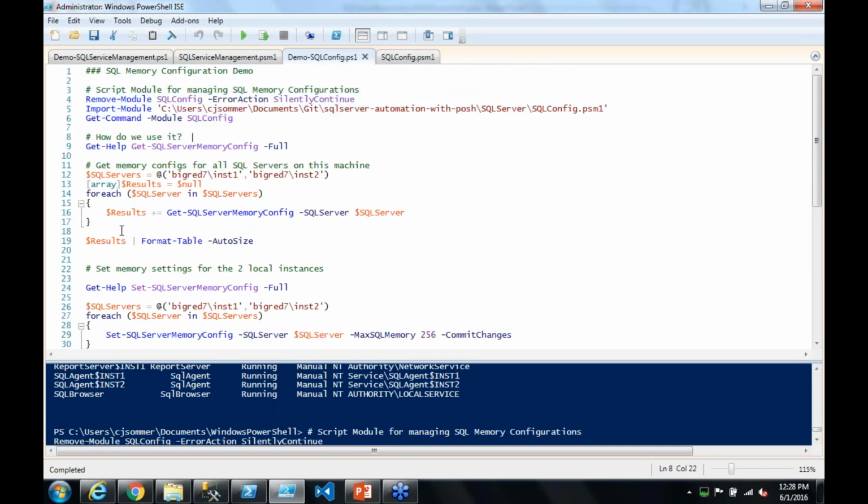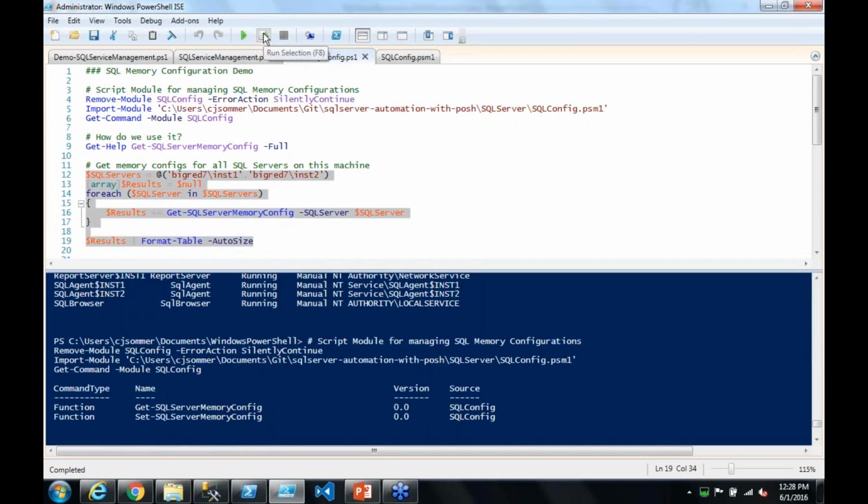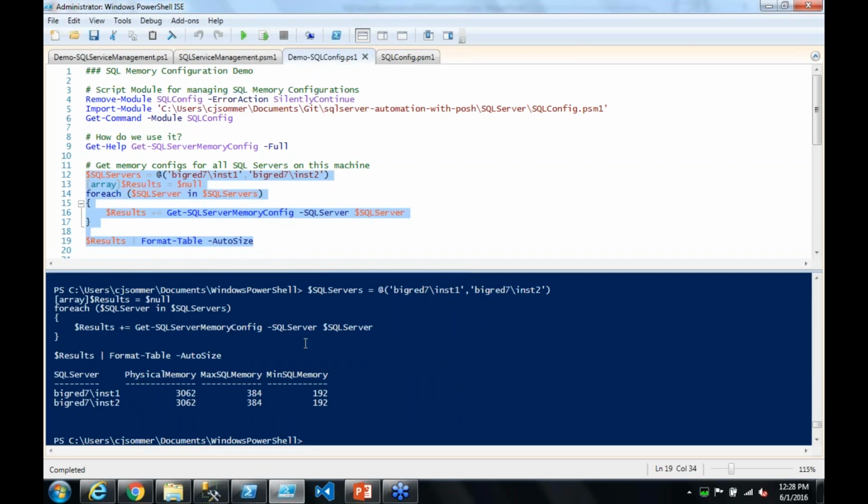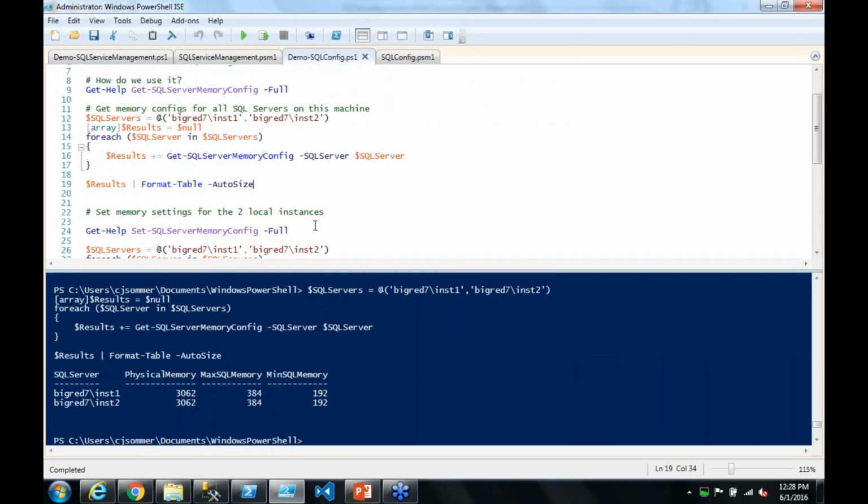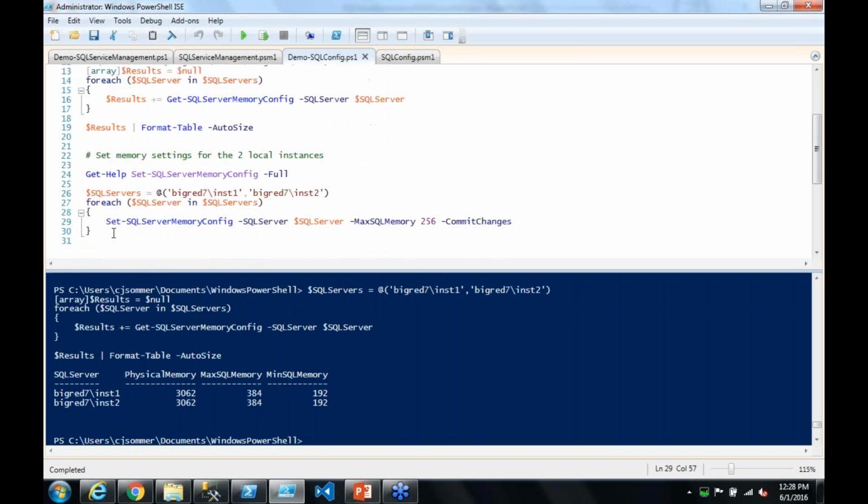So let's go back and look at the memory. I have two instances on this machine, an instance 1 and an instance 2, and those are my SQL servers. I'm going to iterate through both of those SQL servers and get the SQL Server memory config for them and see what it's currently set at. And sure enough, I have 3 gig of memory in this machine. My max SQL memory is set to 384, and my min is 192, which is half of that. So that's the current memory configuration that I have in this server.